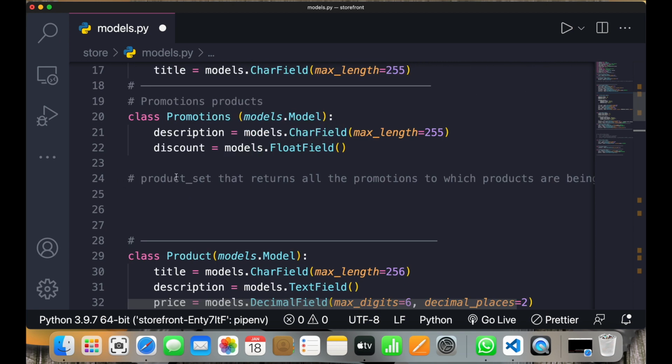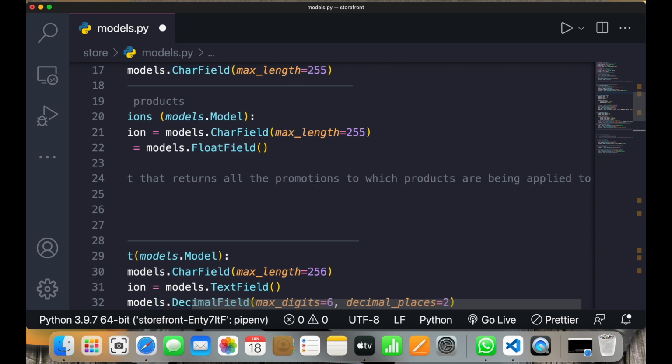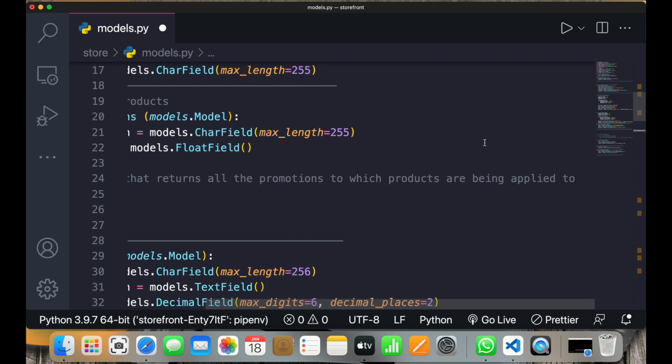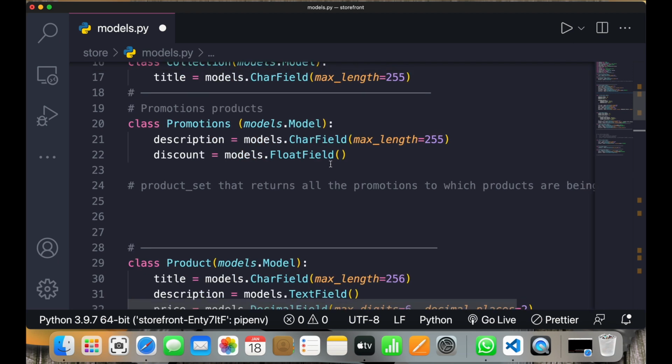ठीक है, वो क्या करेगा, एक प्रोडक्ट सेट करके एक बना देगा वो फील्ड अंडर प्रमोशन क्लासेस. ठीक है, that will return all the promotions to which products are being applied to. ठीक है, बेसिकली एक प्रोडक्ट में जितने भी उसके डिस्काउंट्स हैं, जितने भी उसमें प्रोडक्ट्स एंड प्रमोशंस अप्लाई हो सकते हैं, that will be given by the product set.